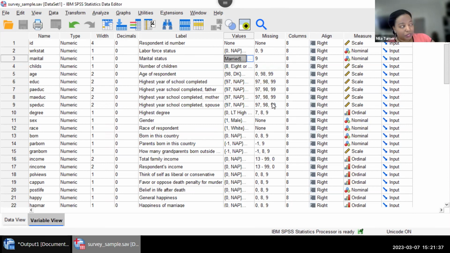The next column is for missing data. You tell SPSS how you want it to treat missing data. How does it read the missing data? In this case, 0, 98, 99 are the values for missing data. You could be using negative 98, negative 99, 0, or leaving a space blank to indicate that it is missing data.